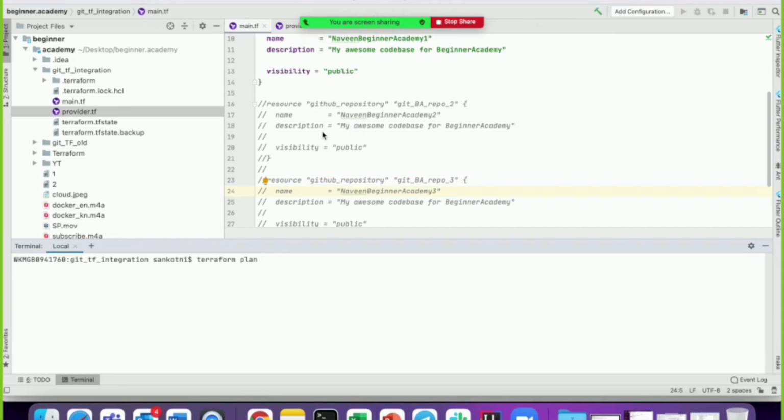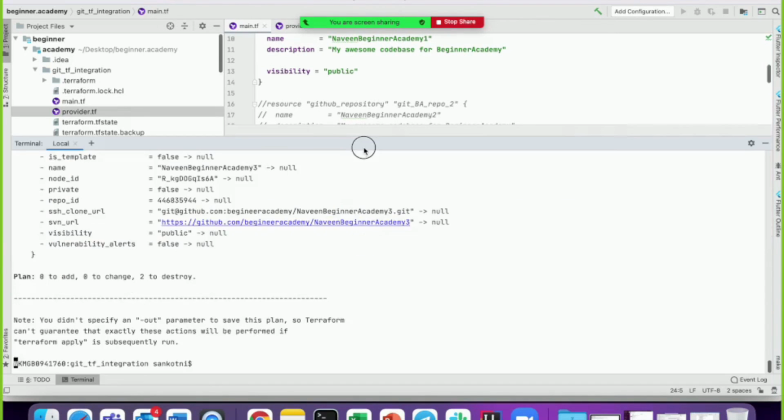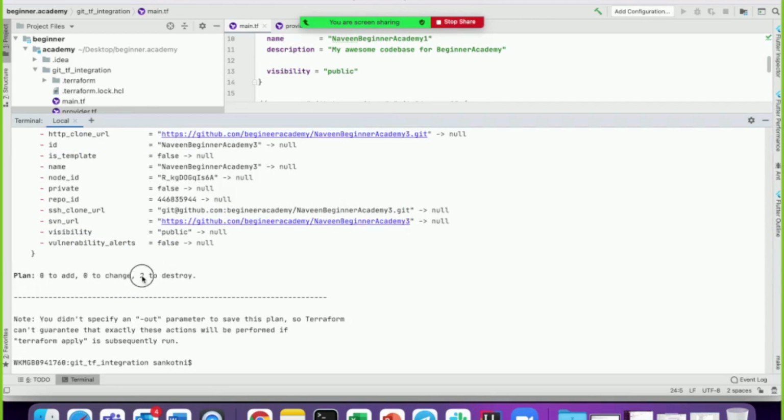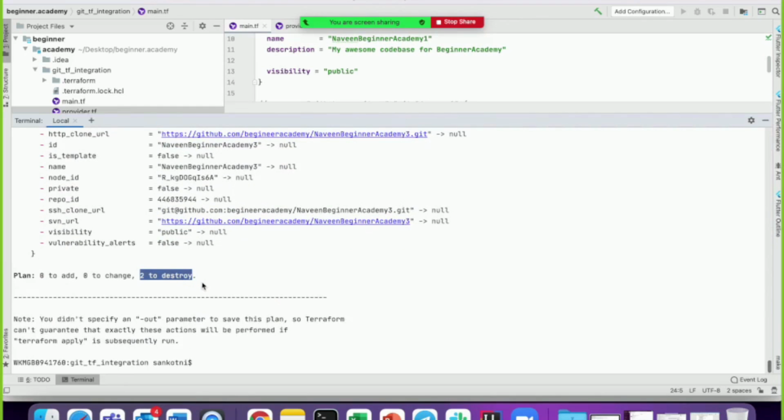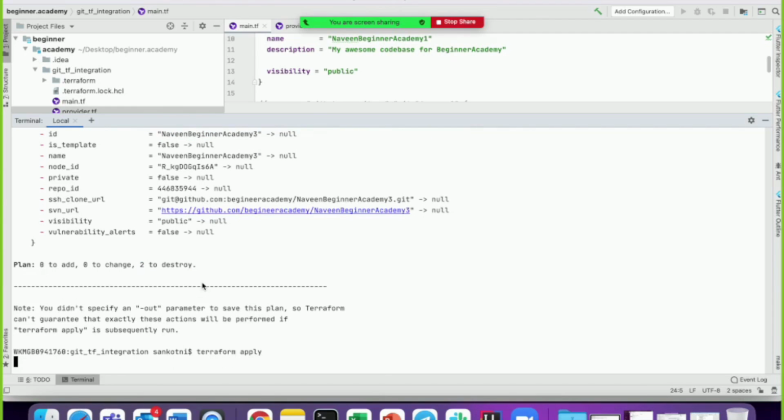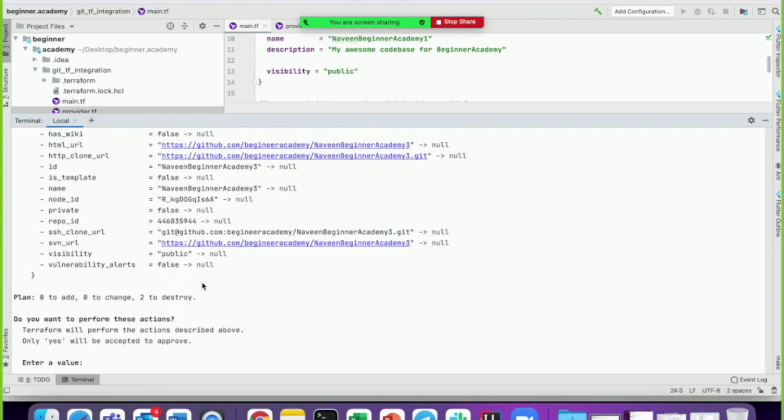So if we do a Terraform plan, it should destroy 2. You got the point? Because it is not existing. So what Terraform will do is check the code and compare it against what is actually present, and do the action. So let us apply now. If we apply, what will happen? Yeah, 2 will be destroyed.